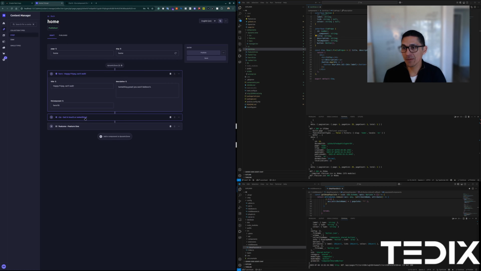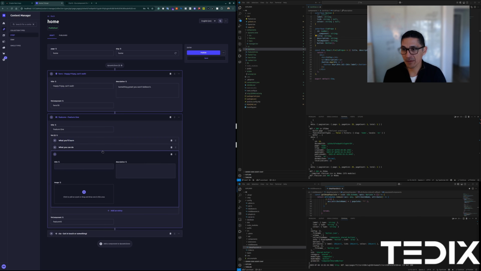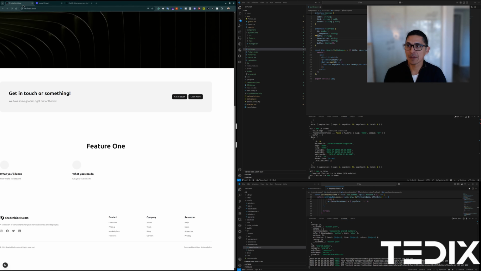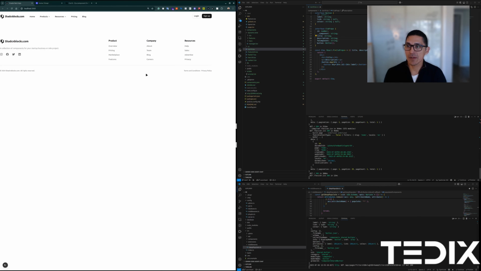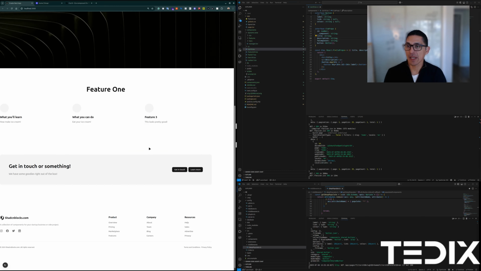So what I'm going to do is move the CTA underneath features. And I'm going to add another feature. We've got 1, 2. I'm going to say feature 3. This looks pretty good. Let's reload the page. And there you have it. So a new feature is now displaying, get in touch, and so forth.